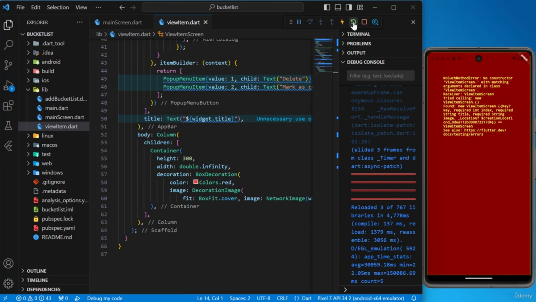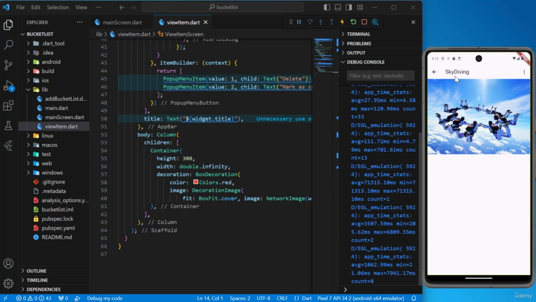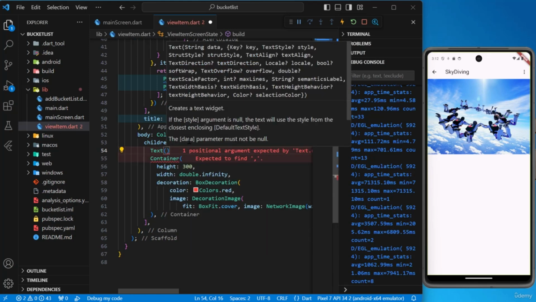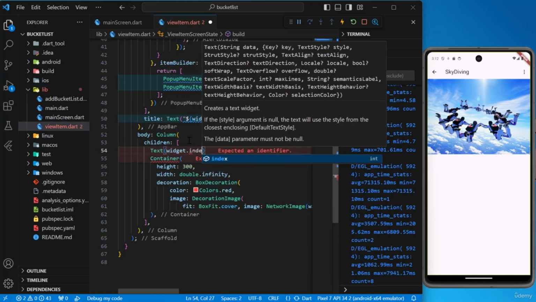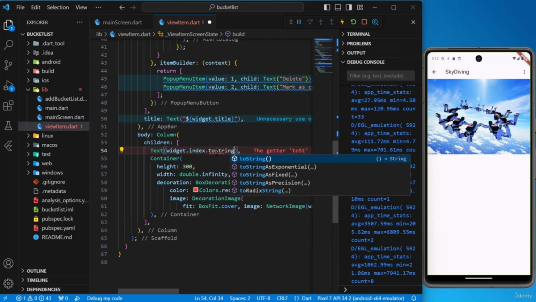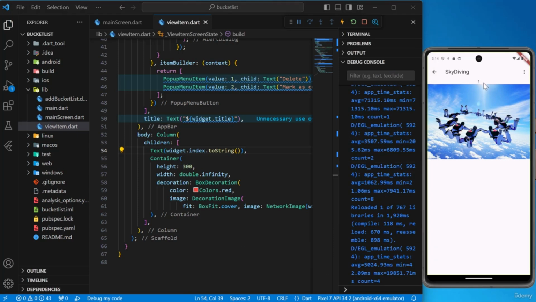So maybe hot restart is required, so hot restart it. So after the hot restart is done, let's try displaying this index over here somewhere. So inside of this column, let's keep a text widget, and then widget.index dot to string, because it accepts a string, and this to string will convert anything into a string. This converted integer to string. So index is being displayed here, so everything seems to be working fine. Now we'll be using this index to delete this data from our list or from the bucket list.